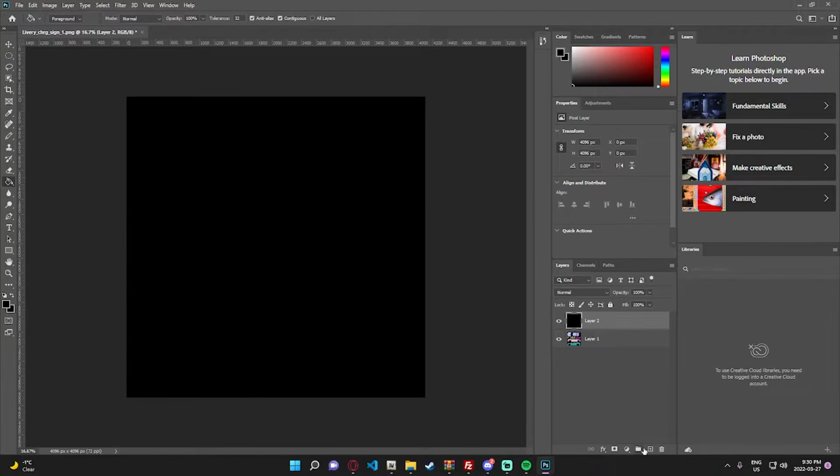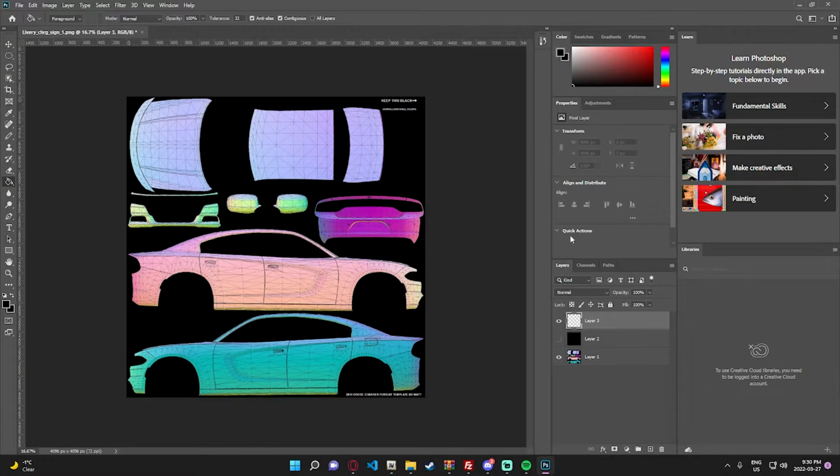So let's do this as black. Press G for your bucket. Select your color here. Fill that. Create another layer, and then hide the color that you want.